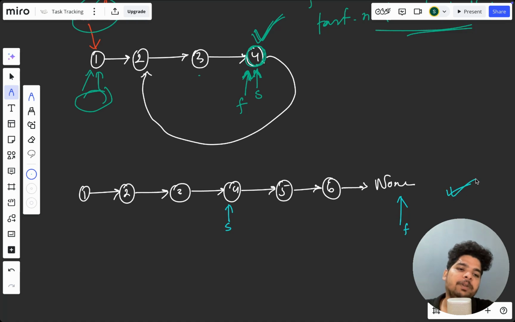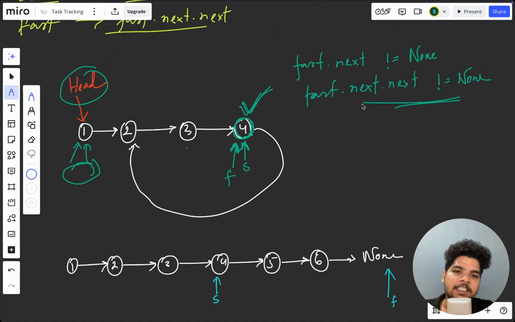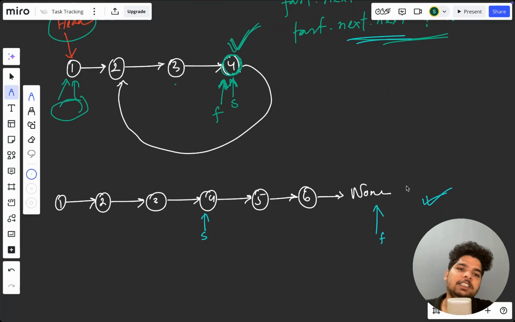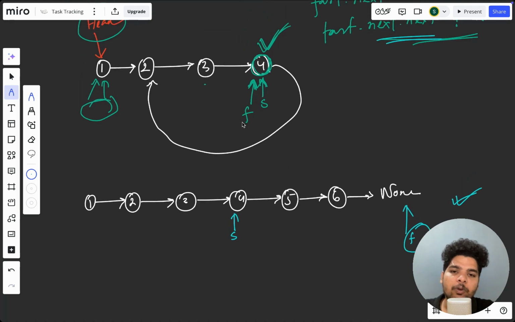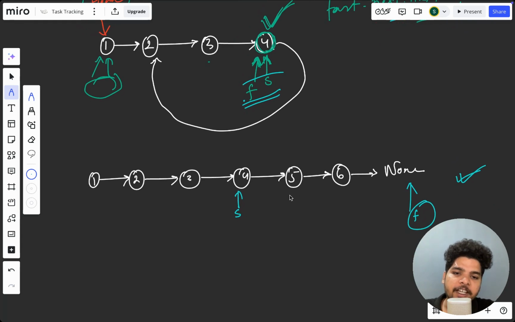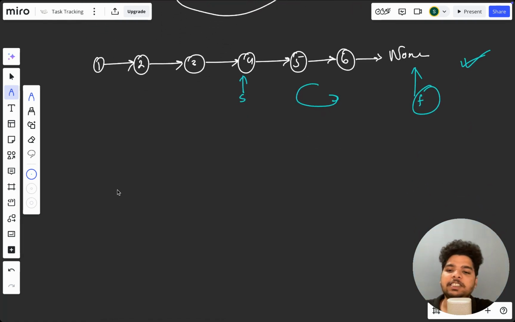Now here the loop has ended because this condition is not true. First has become none, right? So here we don't find any node where slow equals fast. That means we don't find any cycle here. Let's see another example.